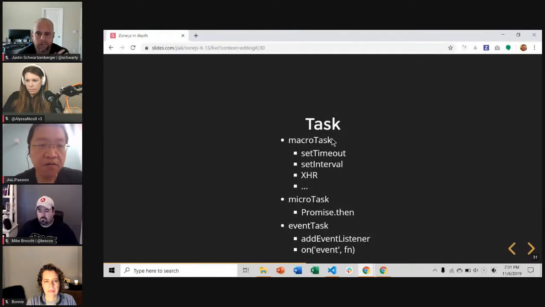And a zone also provides several functions related to tasks. And we know in JavaScript we have the microtask, macrotask, and the event task.